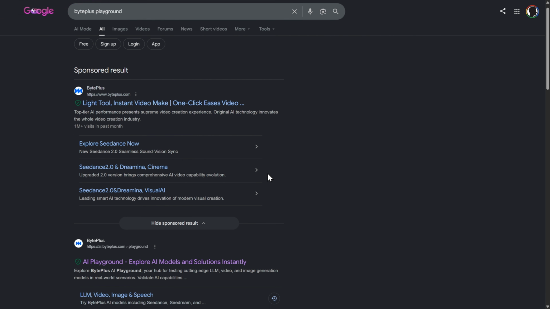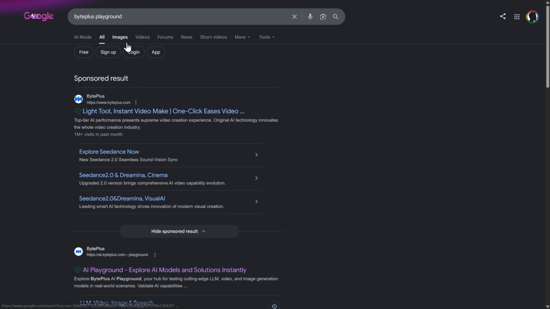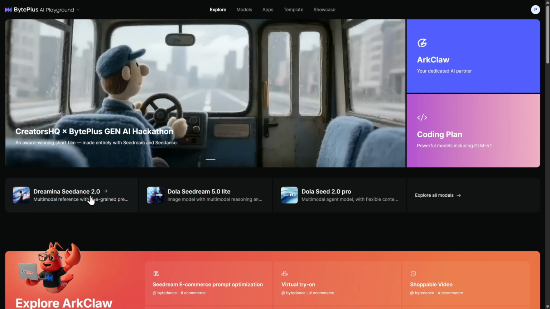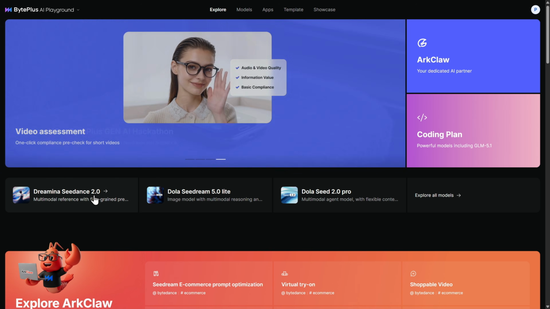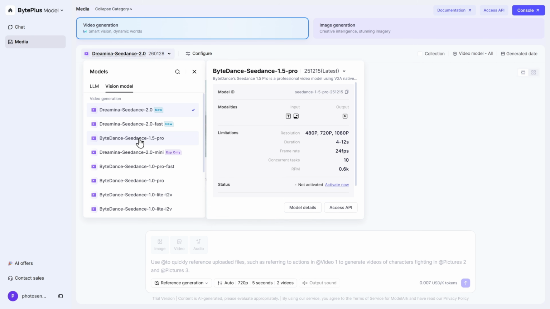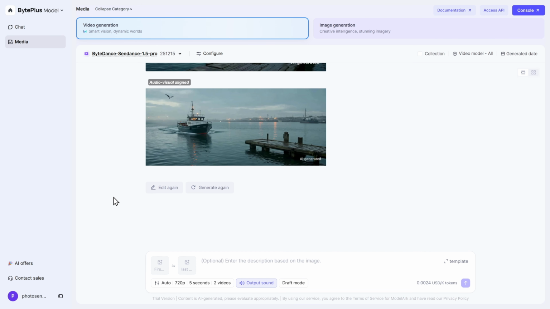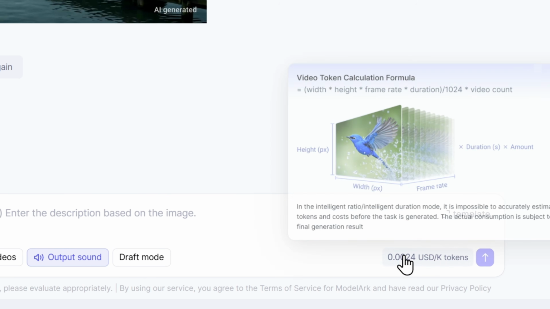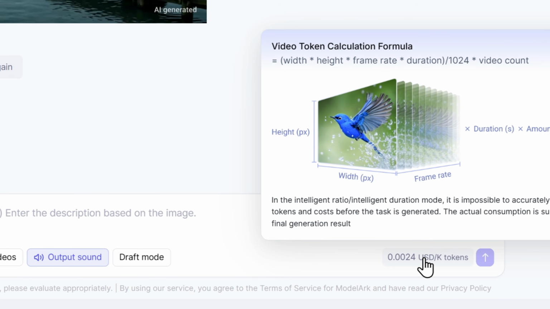Now how to access on Google, just type BytePlus Playground, click on the link, then on homepage click on Dreaming a Seedance 2.0 and here is your playground. Don't forget to check Seedance 1.5 Pro or some other models because those are free for now. Don't mind what it says here of the tokens that it spends, because this is basically kind of a playground to test the models and it has millions of tokens.